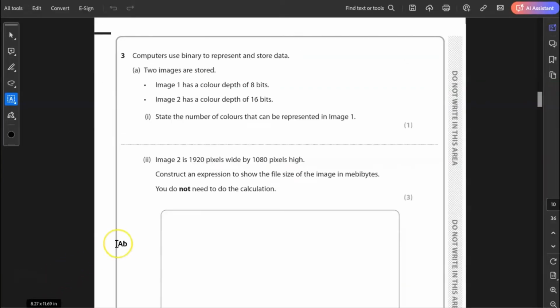Question 3. Computers use binary to represent and store data. 2 images are stored. Image 1 has a color depth of 8 bits. Image 2 has a color depth of 16 bits. Take the number of colors that can be represented in image 1. 8 bits gives us a total of 256 colors.